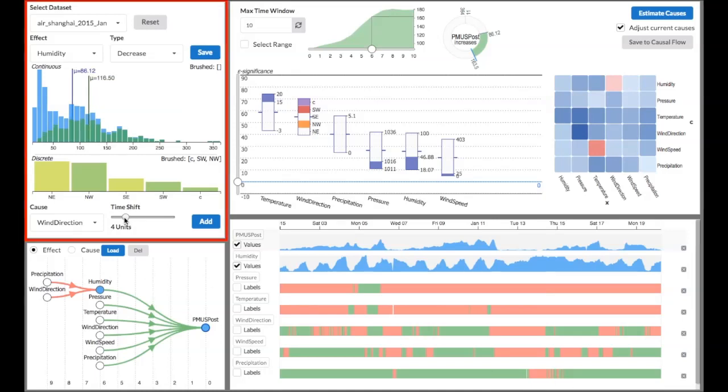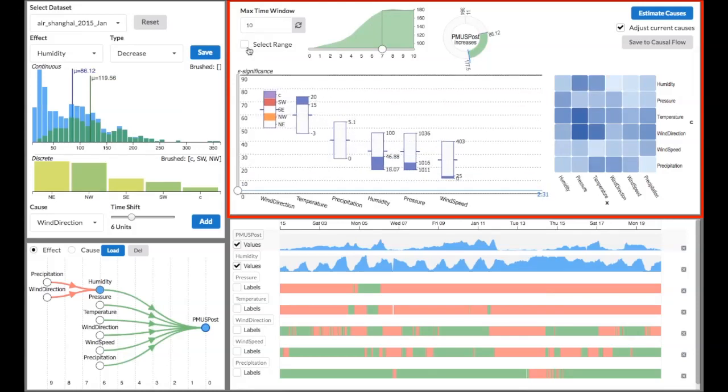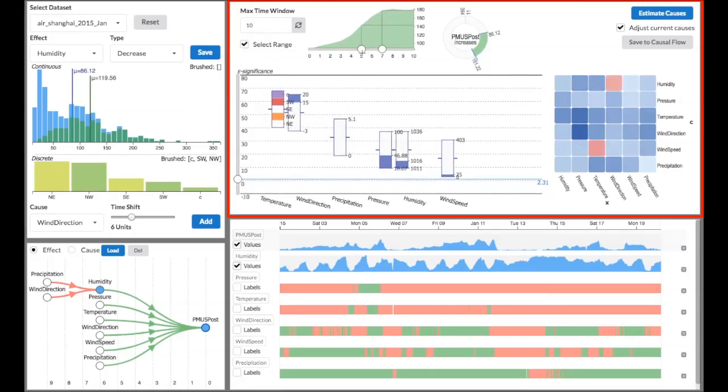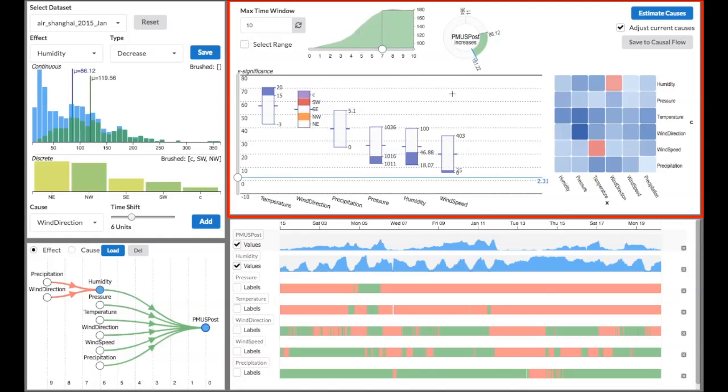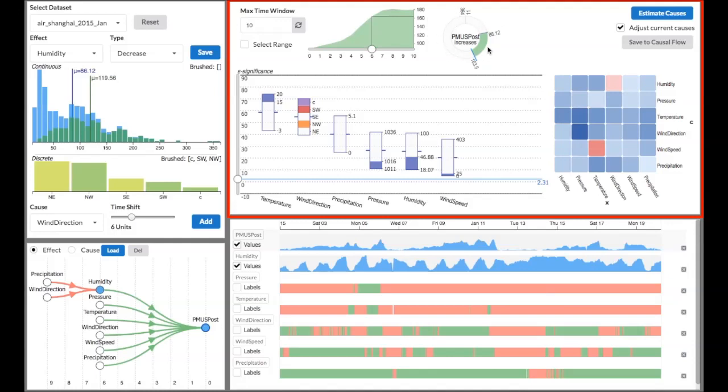The conditional distribution view visualizes the time-lagged conditional distribution of the target variable given a cause event. The causal inference panel allows interactive exploration of the potential causes, including an area chart displaying the cause's influences toward the effect over time, a donut chart showing the effect at the specified time, and a box layout visualizing the cause events ranked by their statistical significance.